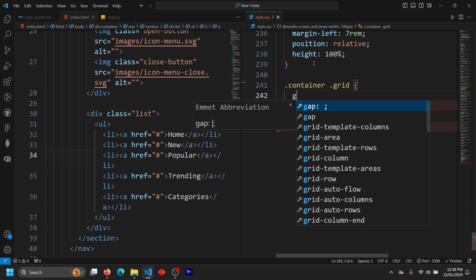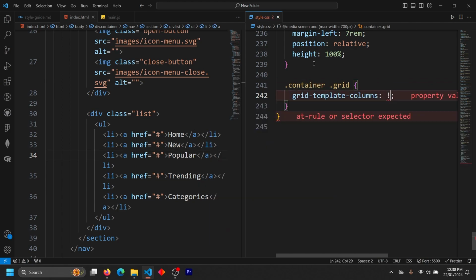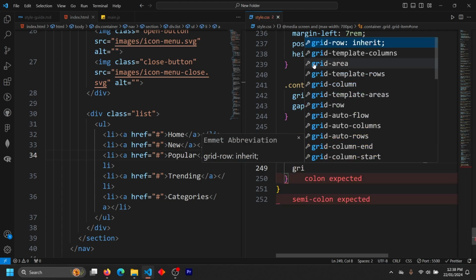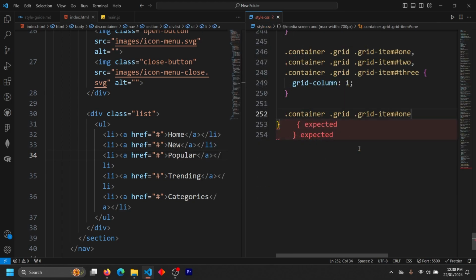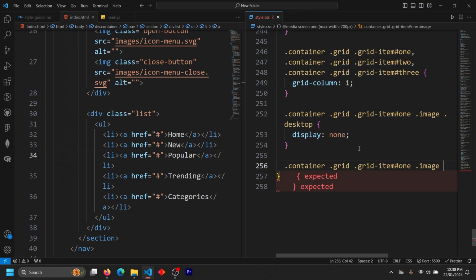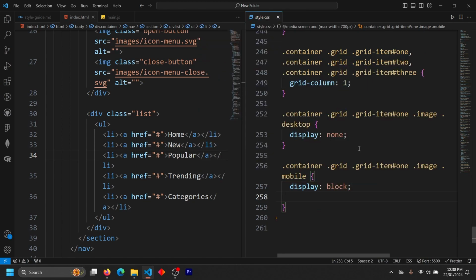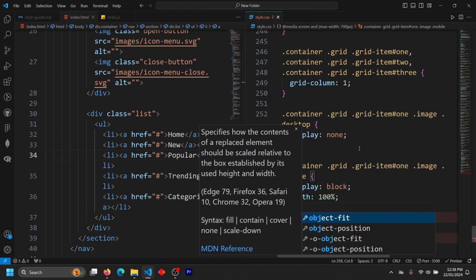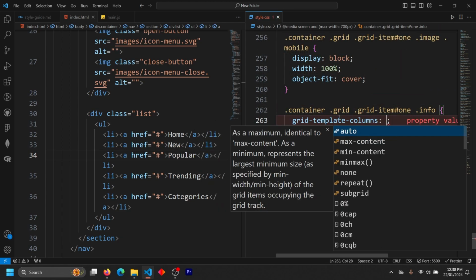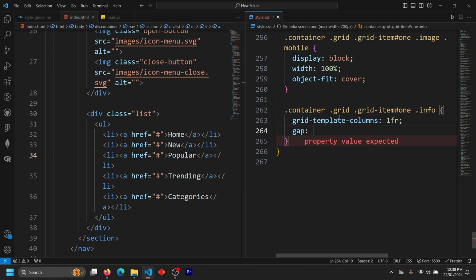Since it's a mobile version, for the grid class, we are going to provide it with a grid template column of 100%, and then we change the gap. For each of the grid items that we have for the ID 1, 2 and 3, we give each one of them a grid column of 1. And then for the first grid item image that we have, the desktop option, we provide it with a display of none, and then rather make the mobile option visible. For the info class, we give it a grid template column of 1fr and then a gap of 1rem.